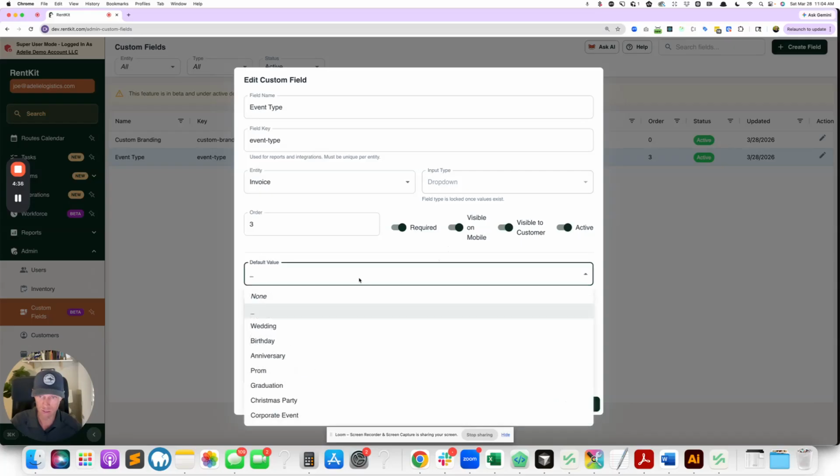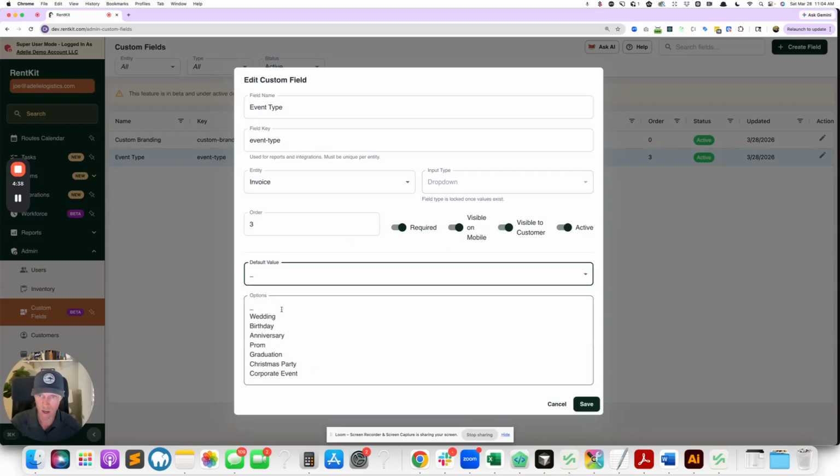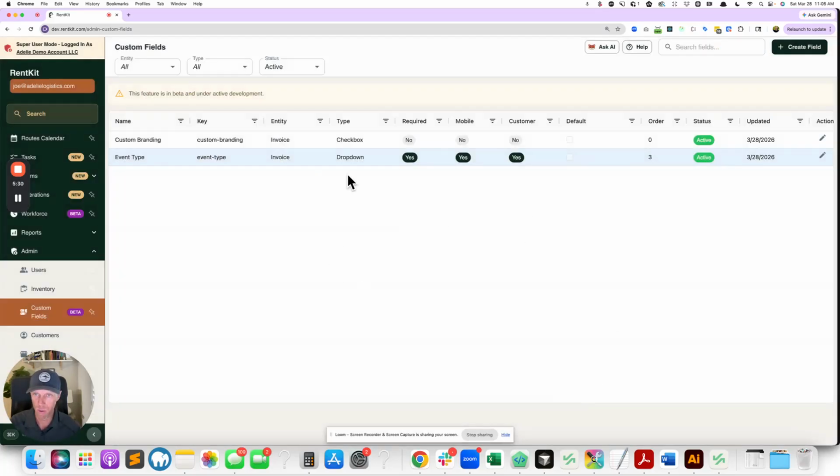Then we have our list of values, which we will create down below. So you put in your options and you just do 1 per line. In this case, you can see I've done wedding, birthday, anniversary, prom, graduation, Christmas party, and corporate event. You could add any number of lines that you want, and then it's going to just populate in this dropdown. So then when you save, okay, and I'm going to hit cancel because I've already saved this.